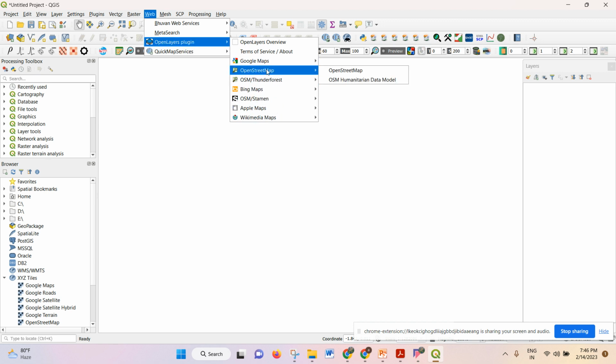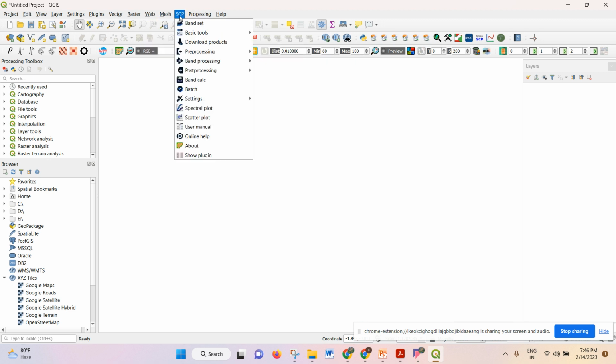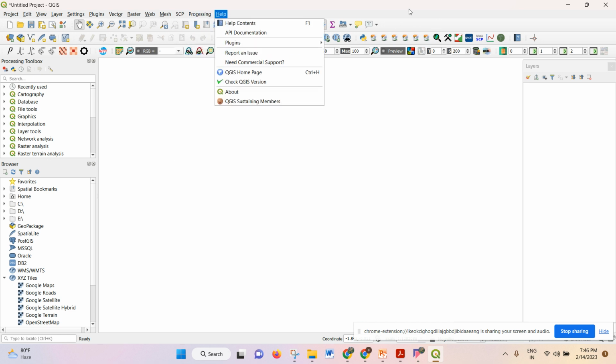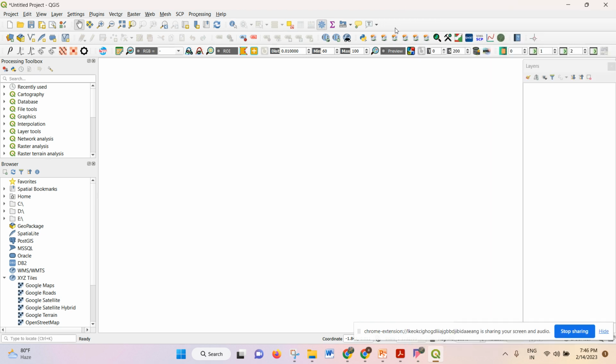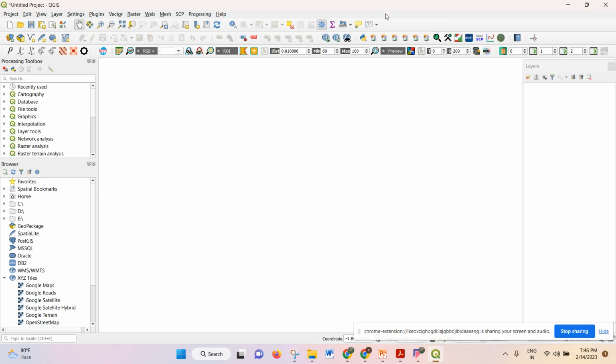You have to get the settings also from Google links, and then Mesh, then SCP, which I have just added now. If you need any of these tools, you have to right click anywhere in this toolbar, menu bar option. You'll be able to see some more panels and toolboxes if you are willing to work on them. SCP stands for Semi-Automatic Classification Plugin. Like that, vector toolbar, web toolbar, these things are there.